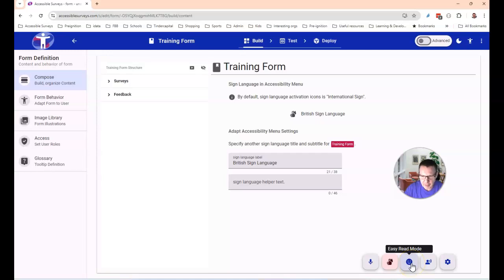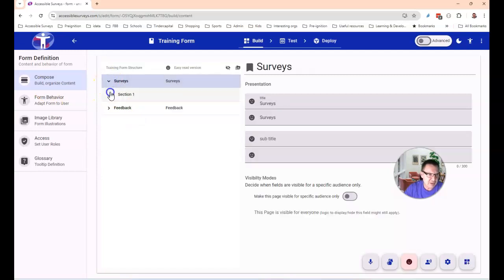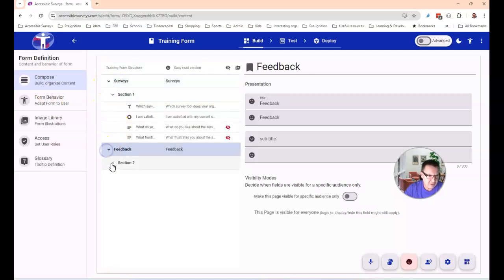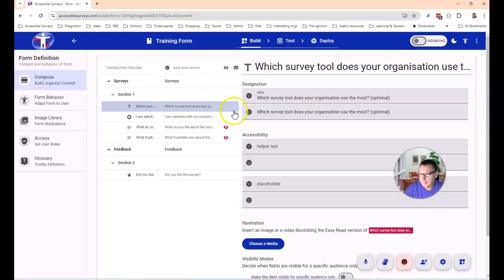Select the Easy Read mode from the bottom right hand corner. The tree structure of the survey appears again, but this time you will see the original form and an Easy Read version of the form. By default, the original version and the Easy Read version are exactly the same. Expand the pages and sections so you can see the questions, and select the first question in section 1.